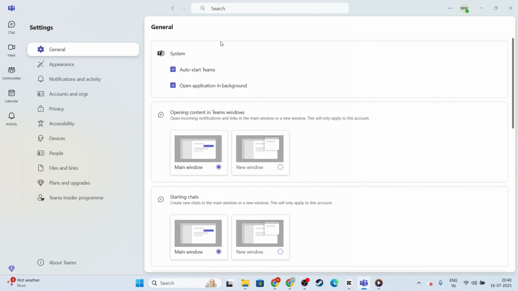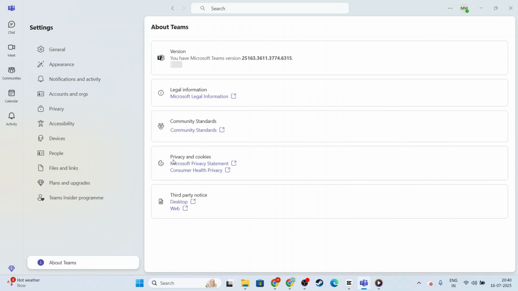This is where a lot of the magic happens in Teams, allowing you to customize your experience and manage different aspects of the app. Once in the Settings window, you'll need to look for a section labeled About, which is typically located on the left side panel. Clicking on About will then present you with a few options, the first of which is usually Version. Click on Version, and you should see the details about the current version of Microsoft Teams that you have installed.